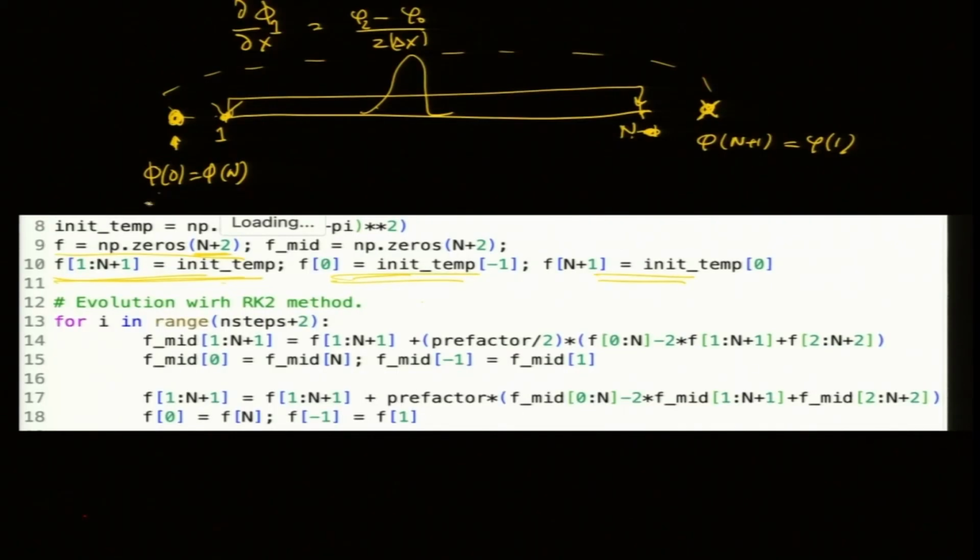So f0 equal to, okay, initial temp is an array which is size n, not n plus 2. So the last value is basically phi n, this one, and f n plus 1 is this value. So initial temperature is a size n array. Now, it is a loop, n steps is the number of time steps I am going to work with. I am going up to n steps plus 2. Ignore that part, the plus 2, there are some subtle reasons. Just focus on this one.